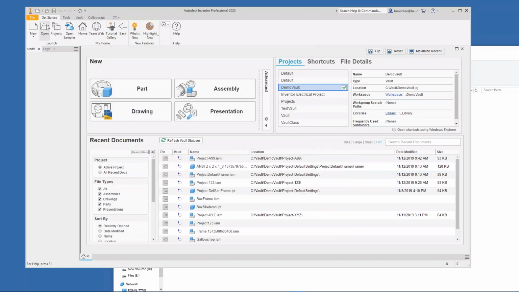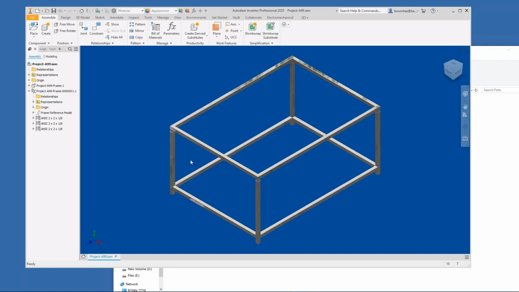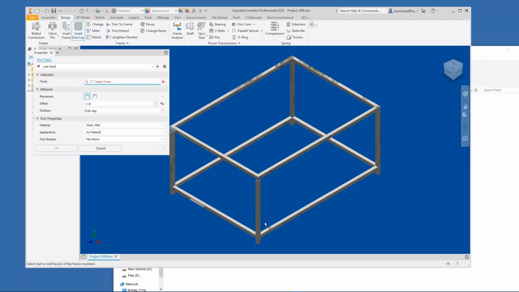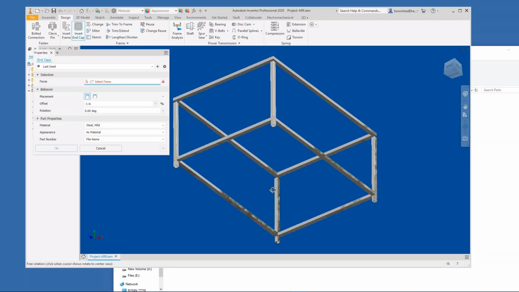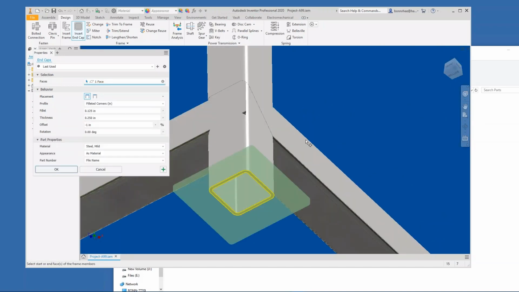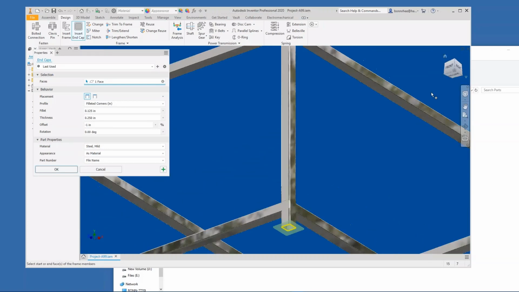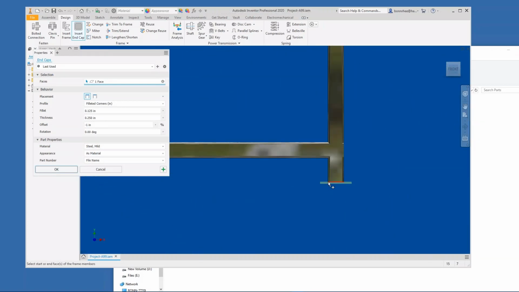We need to save the changes. We can go back to open, and we'll open this right here. Okay. Now we can go back to the design tab and insert end caps. So again, we can select the face, and it's pretty intuitive, pretty simple to use. Most of these commands you'll probably understand. Let's look at it this way.